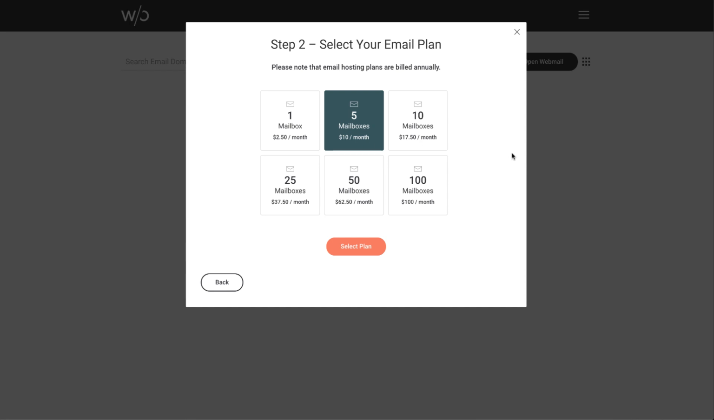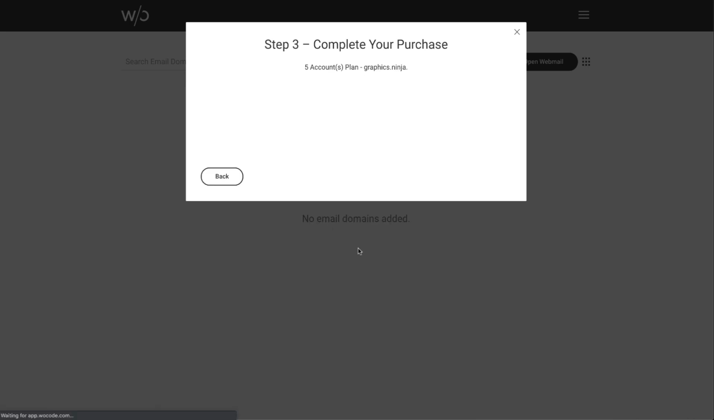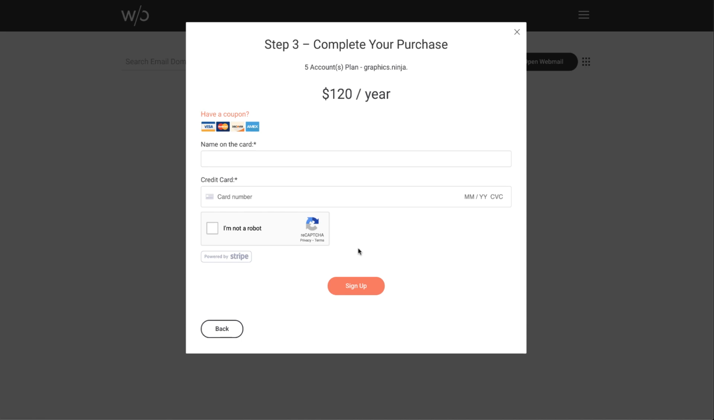The reason we've done this is to make it simple for you to have one bill for your client and to not have to track individual mailboxes with different billing and renewal terms. You now have one plan associated to that client billed once per year. So let's click Select Plan. It comes up with our payment info, and let's complete our payment.